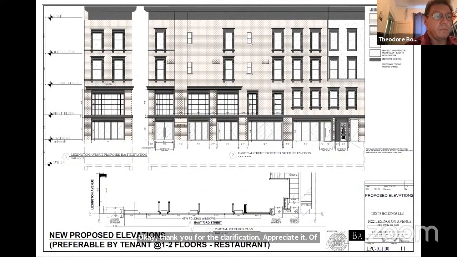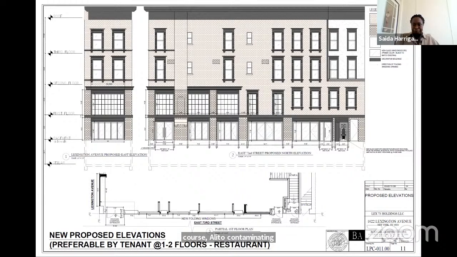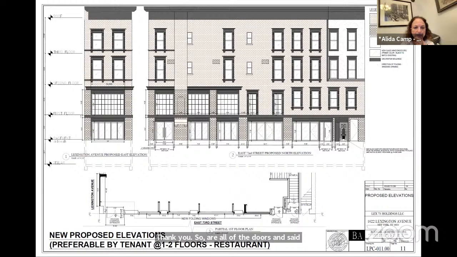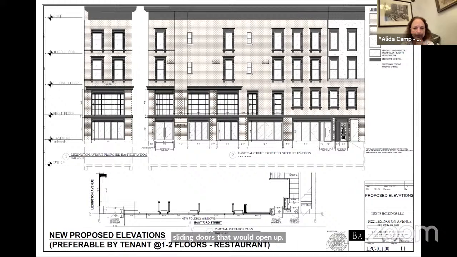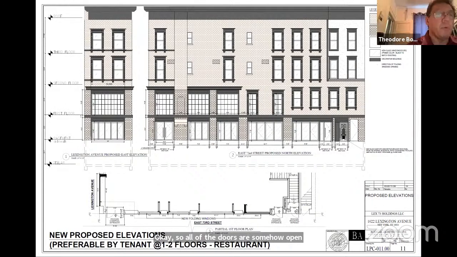So are all of the doors on 73rd Street intended to open out to the sidewalk? The two doors closest to the corner and the one door farthest to the right would be opening out to the sidewalk. The others would be folding or sliding doors that would open up. Okay, so all of the doors are somehow openable. Operable, correct. That's right. Thank you. That's a better word.